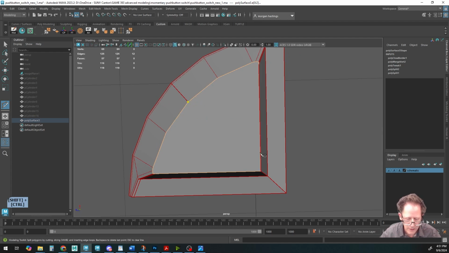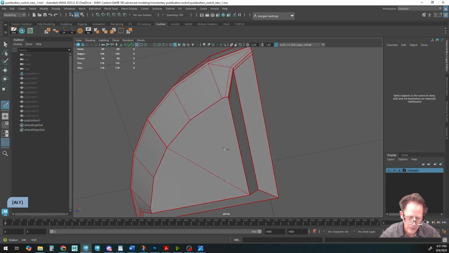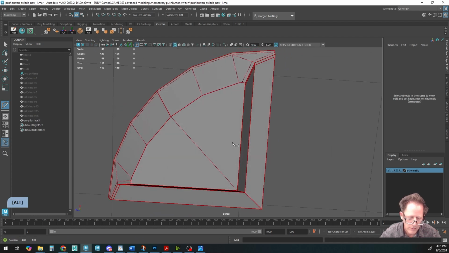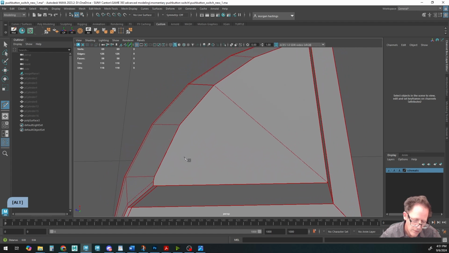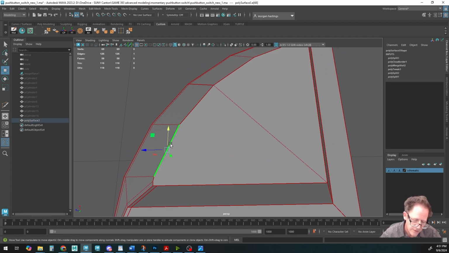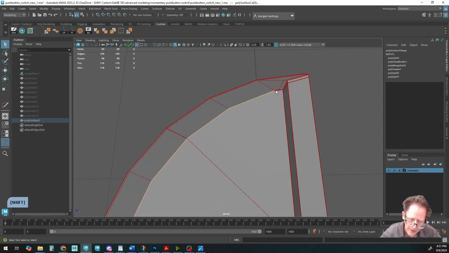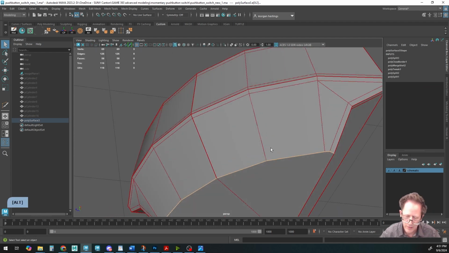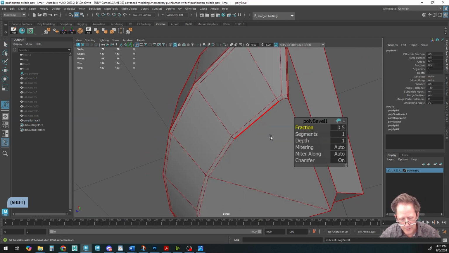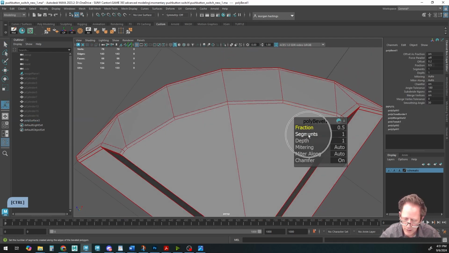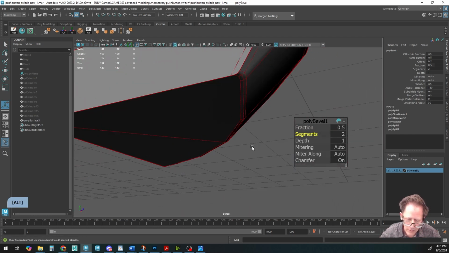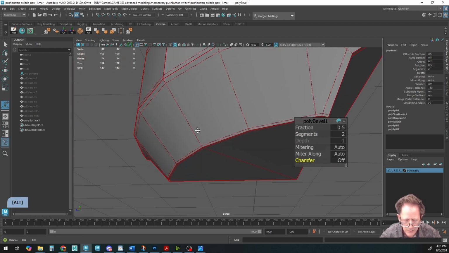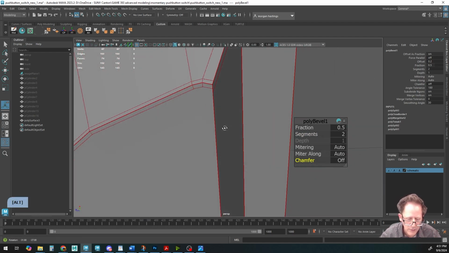Let's do a multi-cut over here, down to here. And let's see what happens if we do this. This may be a very horrible idea, but we'll find out. We're going to boolean those. Segments 2. Not terrible. Chamfer off. Okay.